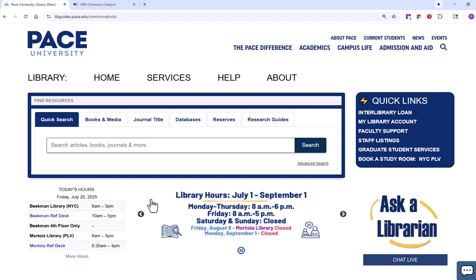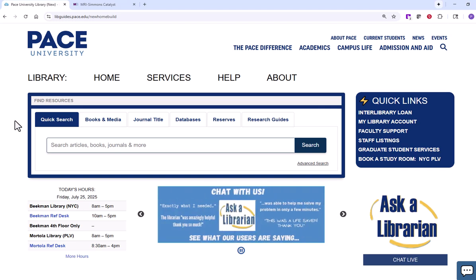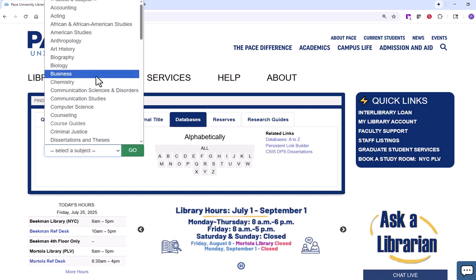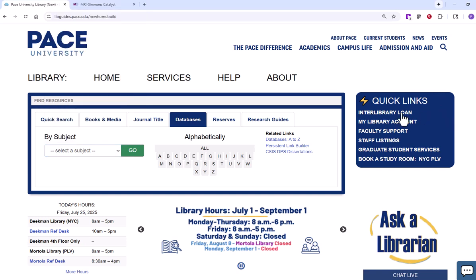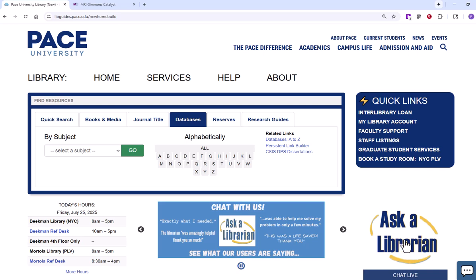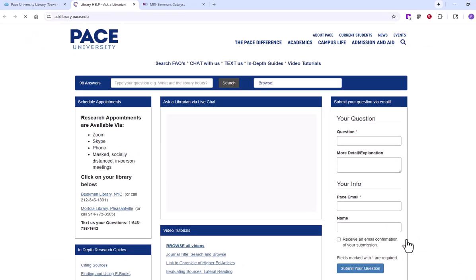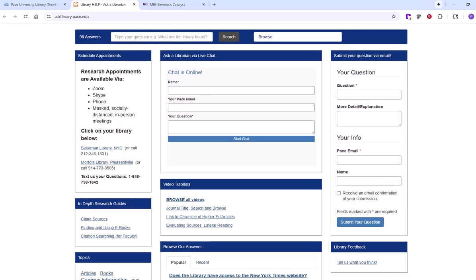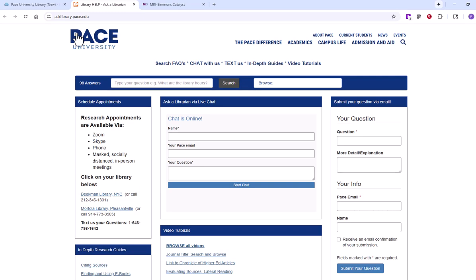So that concludes our whirlwind tour of research tools in the field of business. Again, books and media, journal title, databases are probably where you'll spend your time. Choose business from the databases menu. Be sure to activate your interlibrary loan account. And if you have any questions at all, please click on that big Ask a Librarian button at the bottom right. That will give you all the options to contact a member of the library staff and ask questions, and we would be happy to help.